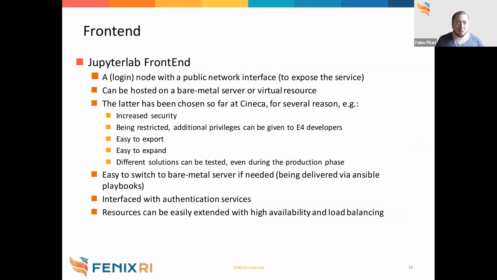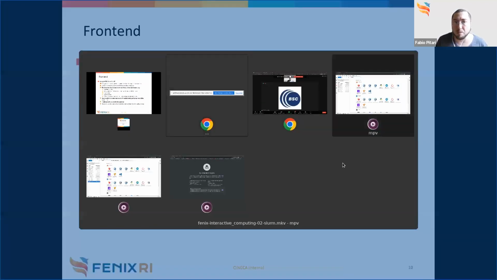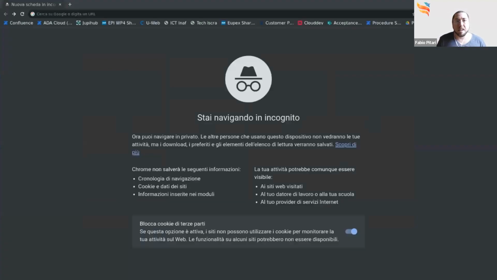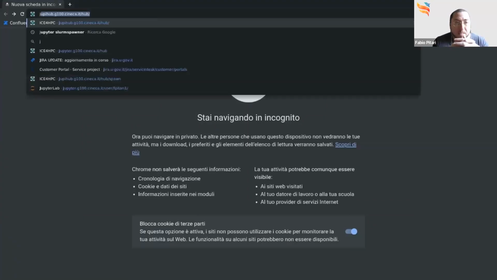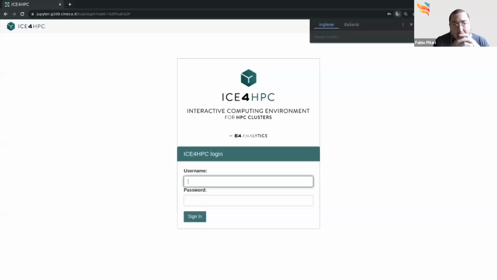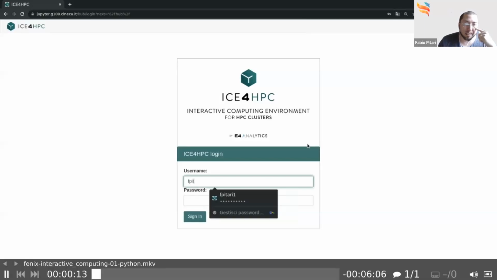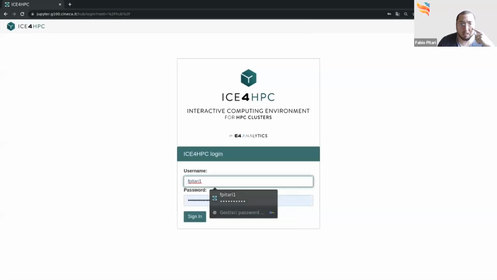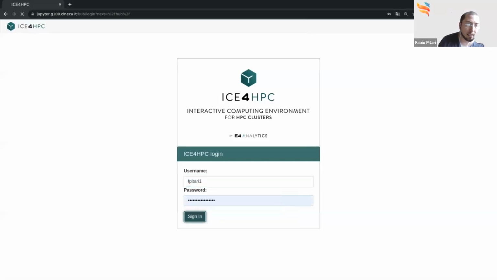So I will not bother you too much with too many words. I will show you a couple of movies I made from my computer. So basically, the idea is like this. You connect from your browser to a website, which is written later in the slides. And you put your credentials for the cluster. In this case, I'm putting my credentials for the Galileo 100 cluster.